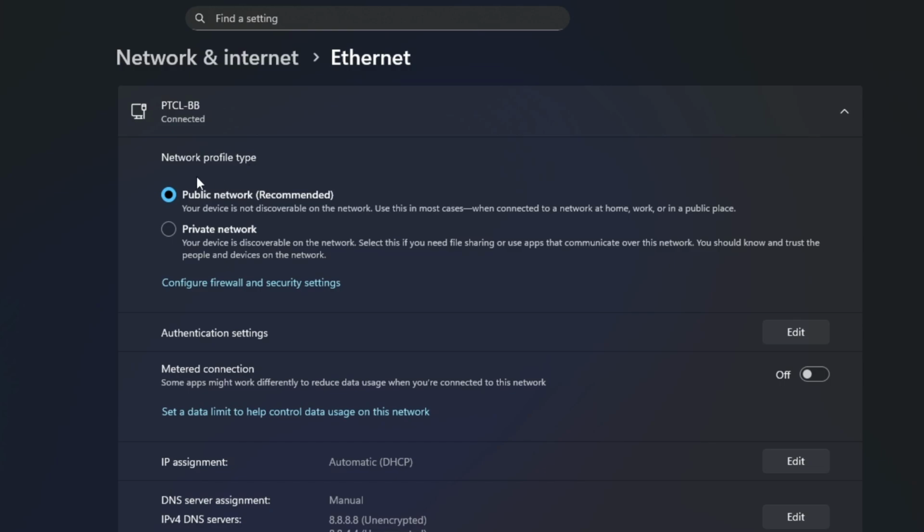Now look for the network profile type. Make sure it is set to private and not public. Private allows your PC to discover other devices on the same network.